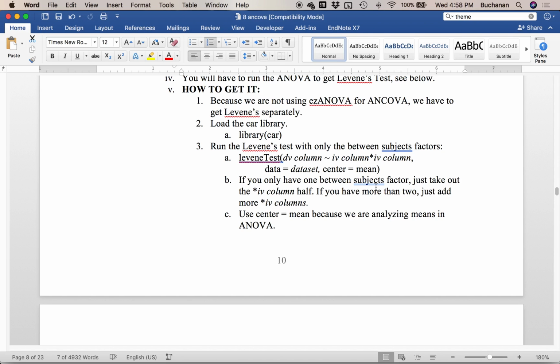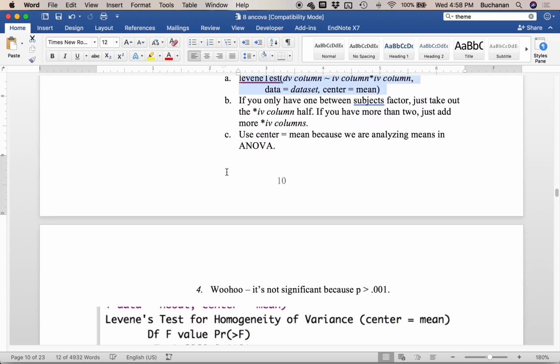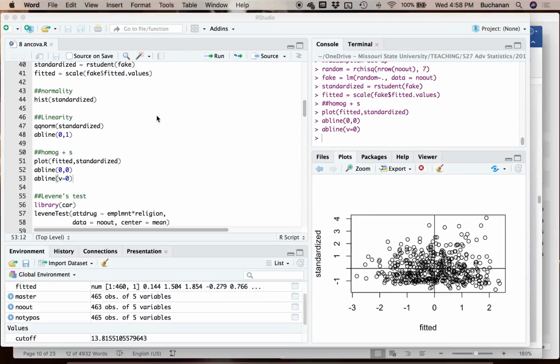If you only have one between subjects factor, you would just leave off this portion here. If you have more, you just keep adding multiply IV, multiply IV. This is very similar to the way that regression code is written for the lm function, which will be some of the next videos coming up in the class. Okay. And so let's try that now.